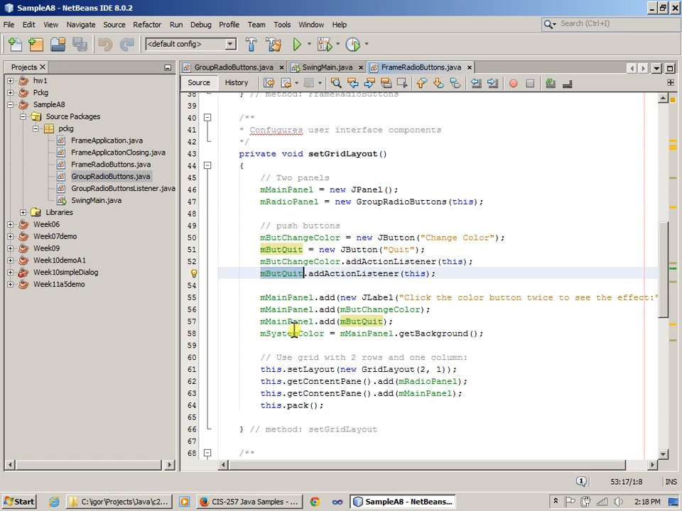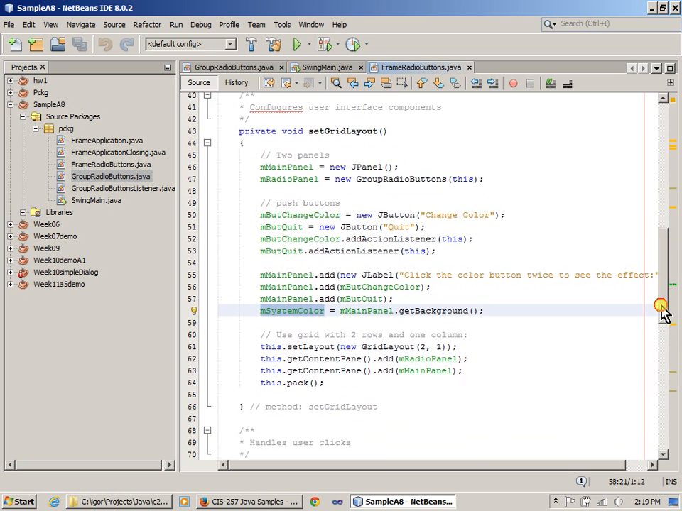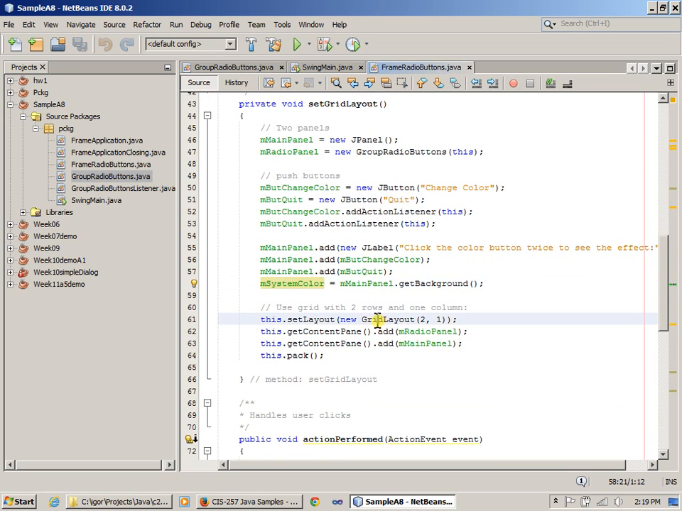So the main panel gets a number of things. First of all, we add a label which explains to the user what to do. We also add these buttons to the main panel of the window, and we also ask the main panel what the background color is, and that background color is going to be remembered as the default system color for the form to display to the user, right? So here's when we create the grid layout, and this is done through an arrangement of 2 rows and 1 column. Basically, it's a very simple list-like arrangement, right?